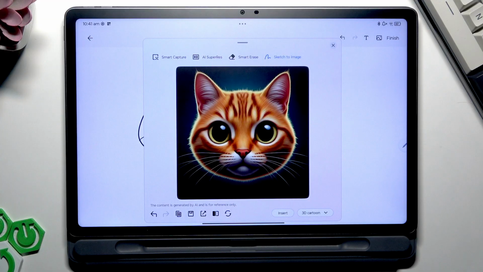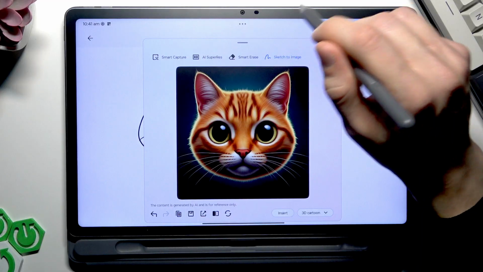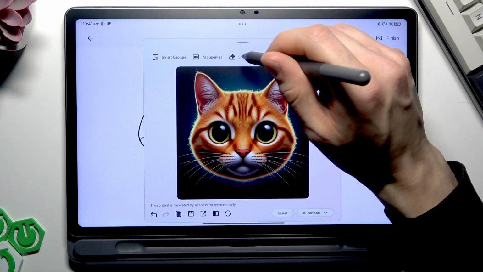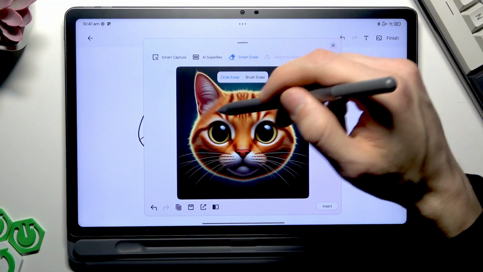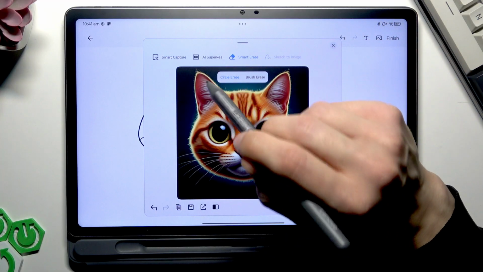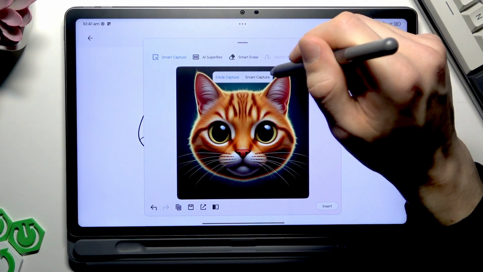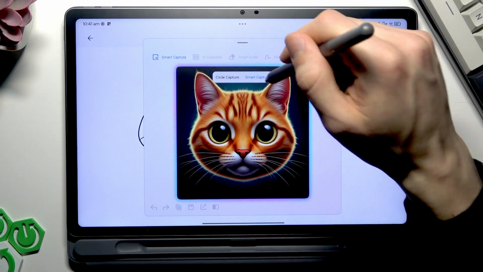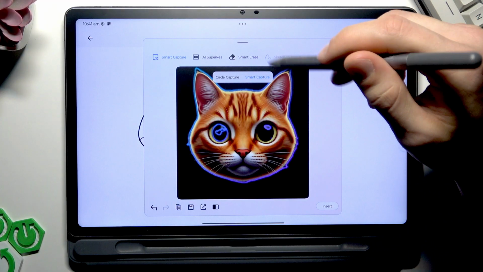So yeah, the cat isn't the most popular thing to have in your notes, but generally, as an example, I think it will do. So we can use Smart Eraser. If you want to erase something from the generated image, you can circle erase something or brush erase something. You can enable AI Super Resolution if you want to increase the quality of the picture, or you can use Smart Capture. Tap on Smart Capture, then confirm it right here, and the AI will capture the element of your image.